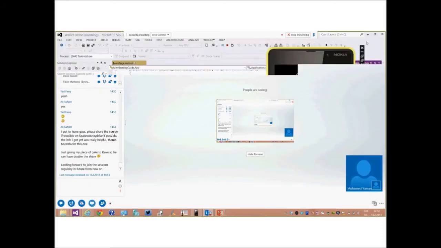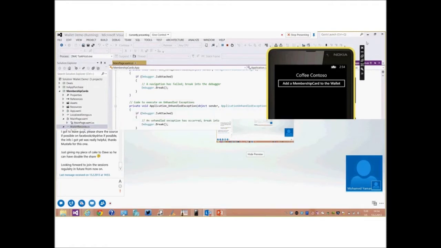Just a quick question, Mustafa, till the screen loads again. I remember there are lots of capabilities in the app manifest file. So do we need to enable some for using the wallet? Definitely, you are right. I forgot to mention that.